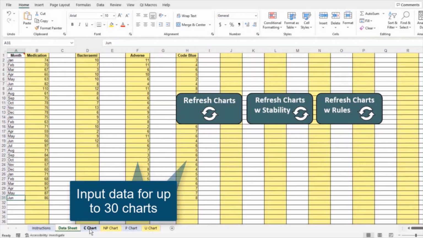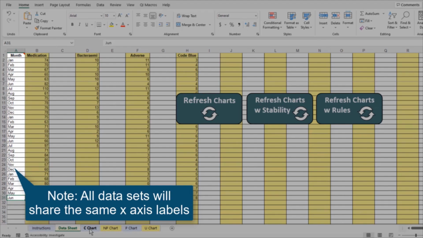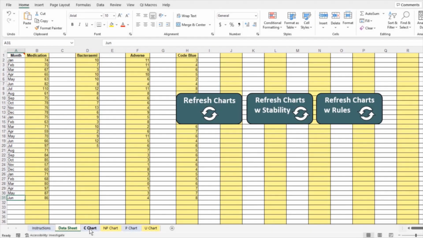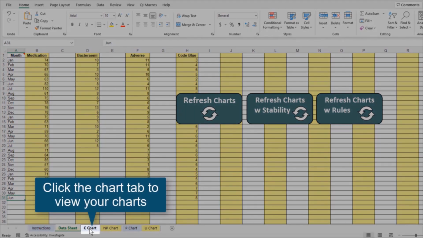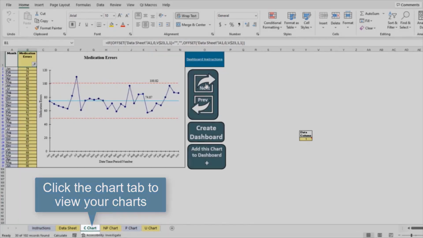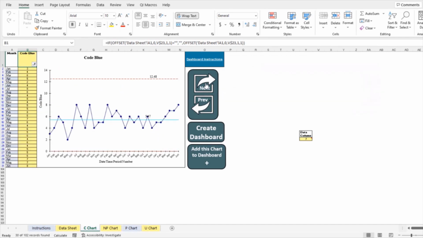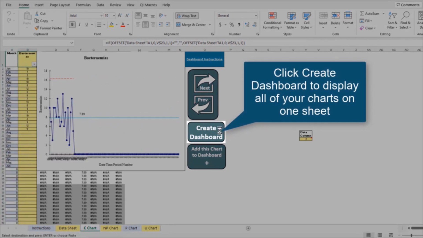All data sets will share the same X-axis labels, so these labels should be relevant to all of your charts. Once you've input your data in the datasheet, click the Chart Worksheet tab to view your charts. Click the Next and Previous buttons to page through the charts for each of your data sets. To display all of your charts on one worksheet, click the Create Dashboard button.